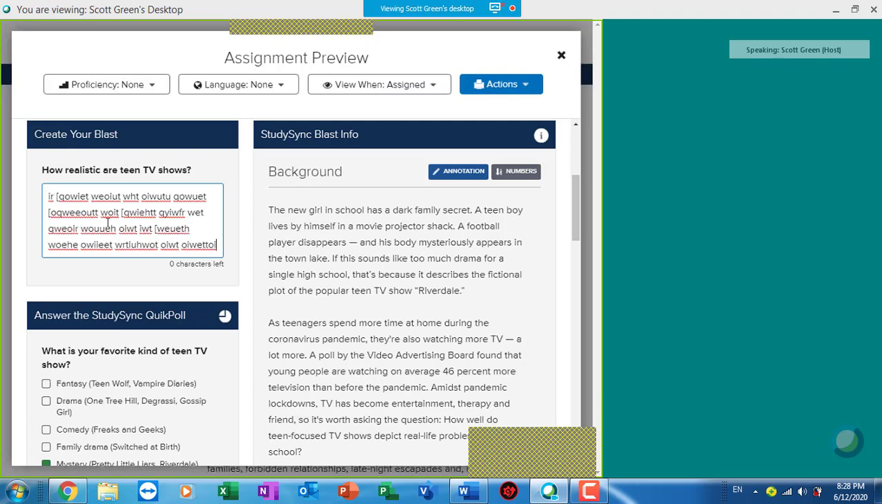Now, any blast the student creates, if the teacher allows, can be shared anonymously with students within that class. It is anonymous peer review. If the teacher allows it, the students can review other students' blasts and they can comment and rate that blast.